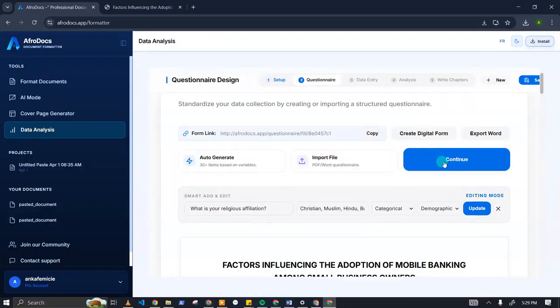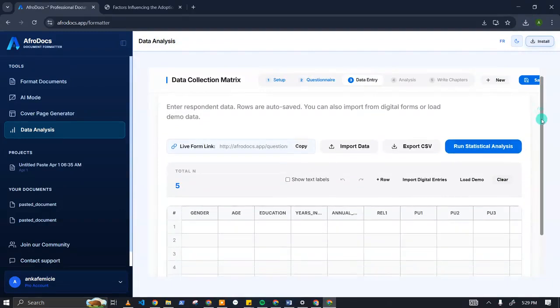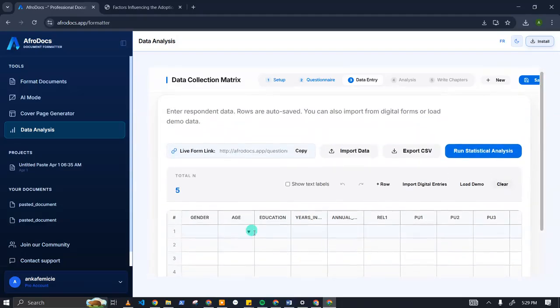So, I'm just going to go here to continue. When I go to continue now, we are at the data entry level. And like we said, with any other software, AlphaDocs also has the data entry stage. But with AlphaDocs, it has been more simplified, in order to help you analyze your data faster and more accurately.